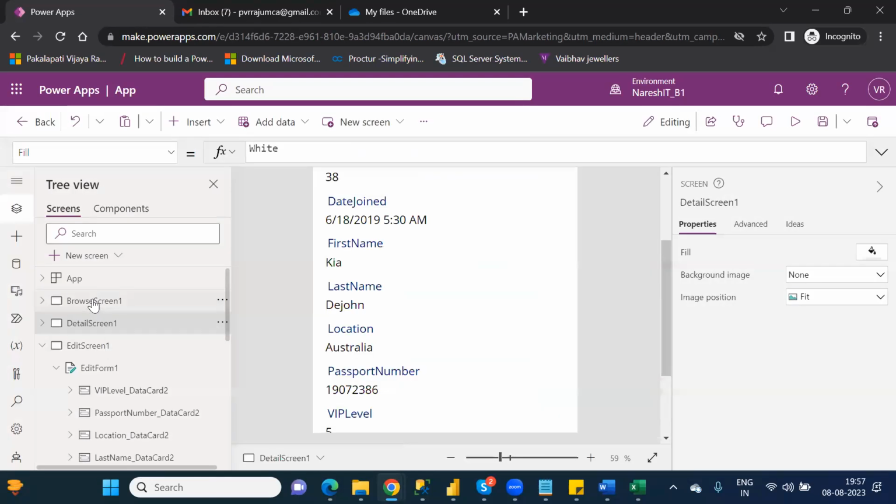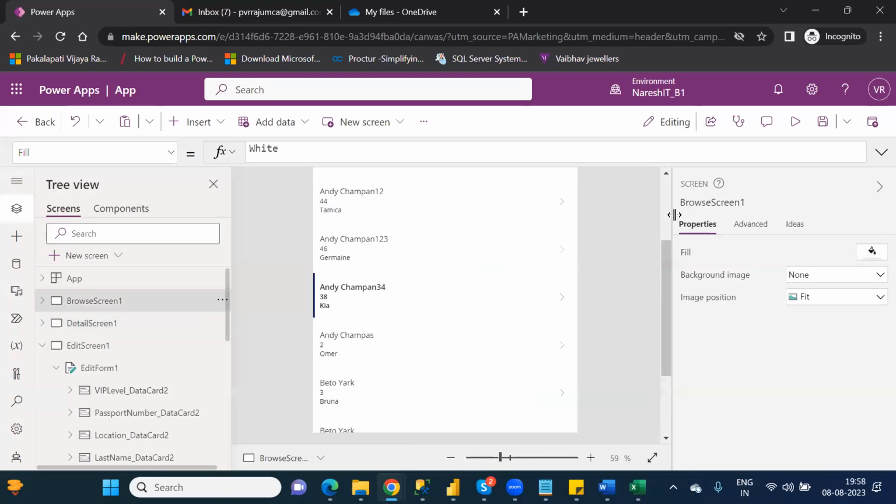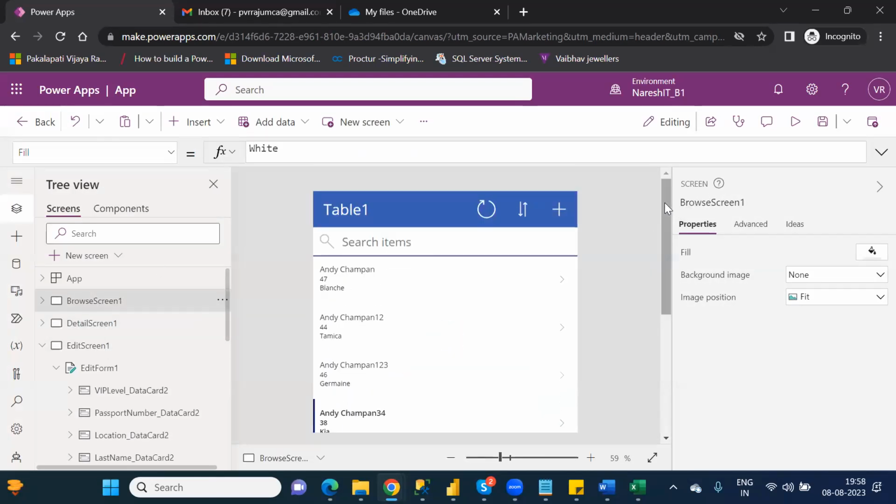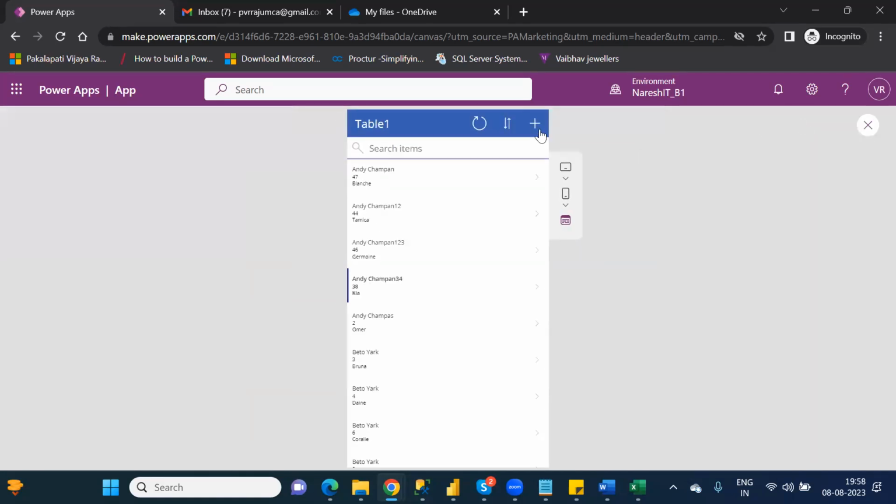Okay, when you go to the browse screen, one more icon is available, which is called new record. If I want to create a new record, play the application again, and in the browse screen itself, there is an option called the plus icon.